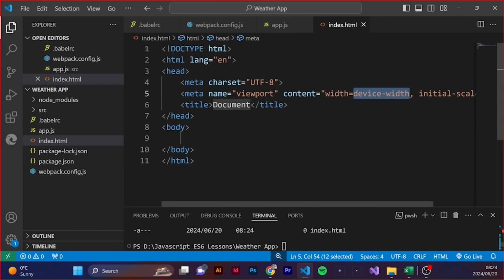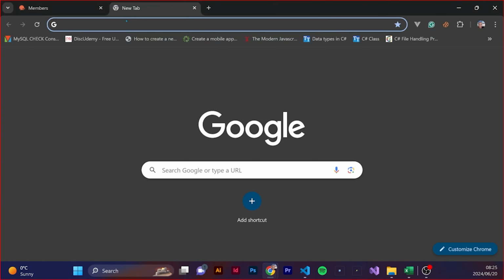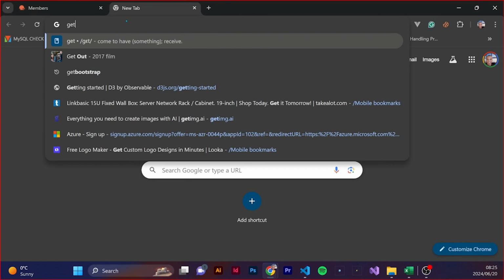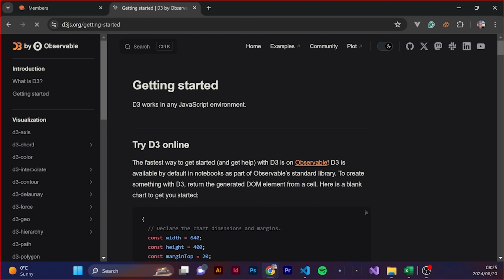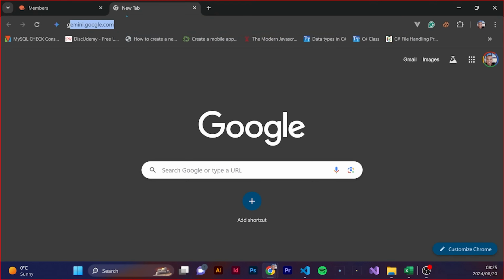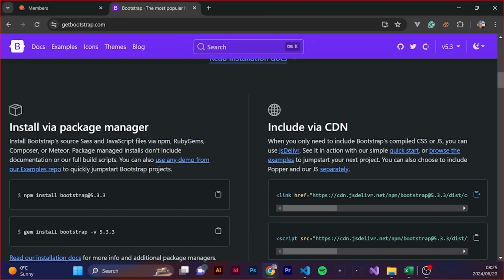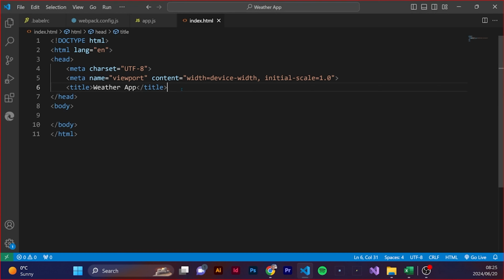And then we can quickly build our HTML. All right, so the first thing is, of course, put the title, and then we need to go and grab Bootstrap. Get Bootstrap. Sorry, I'm in the wrong place. Get Bootstrap, and of course you will have to copy this in here.